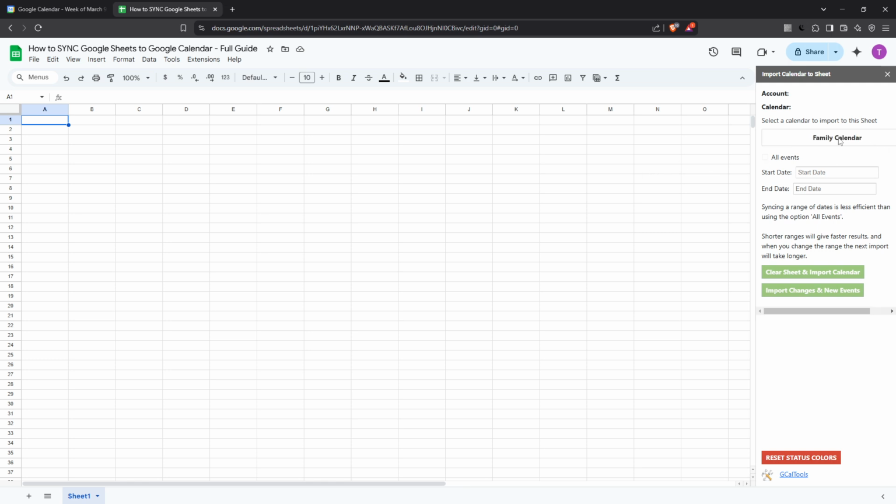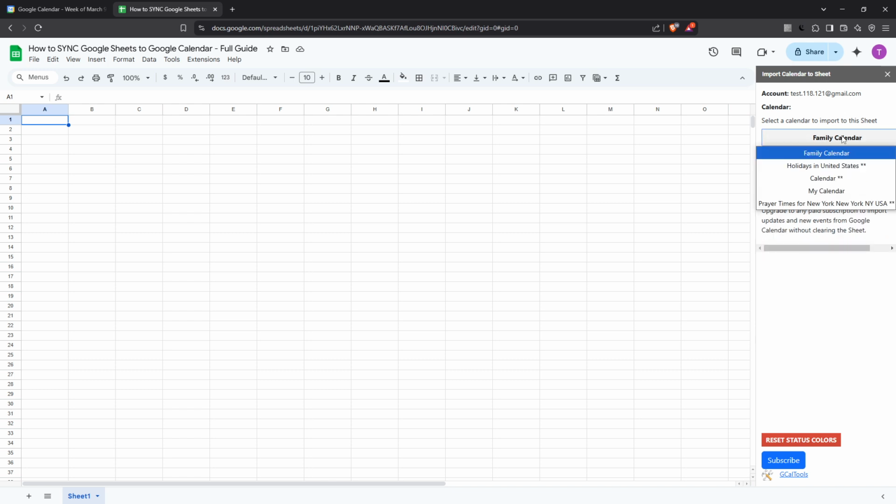After selecting your desired calendar, click on Clear Sheet and Import Calendar. This option ensures that your Google Sheet is updated with the most current events from your selected calendar. If your sheet has previous data, it will be cleared in preparation for the new information.